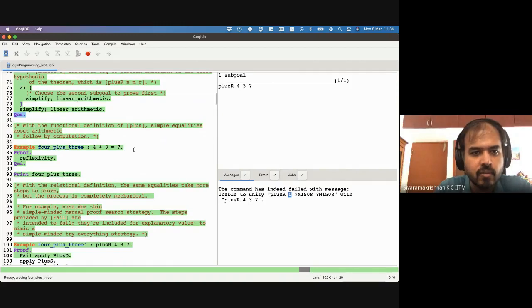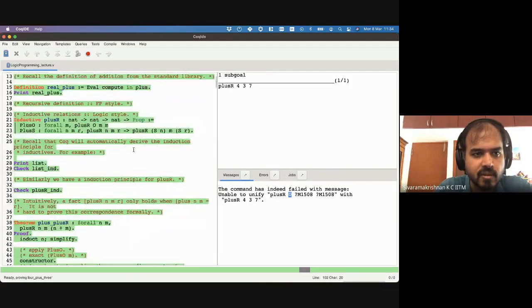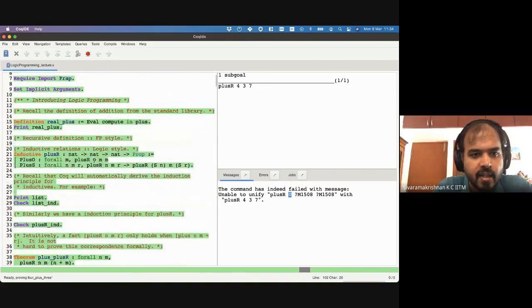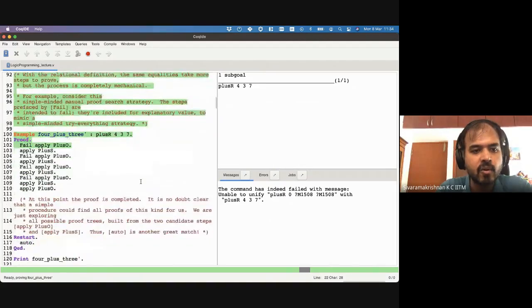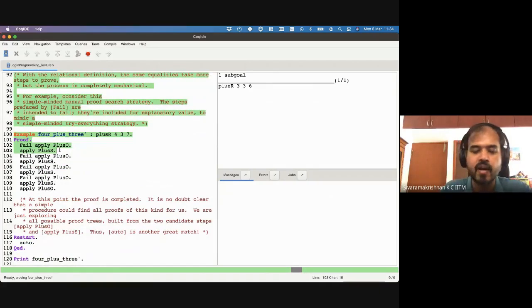If you go back to the definition of plus O, if you apply plus O, the first term has to be 0. The first term is not 0, so that doesn't unify. So what you have to do is try the other one. Let's apply plus S. So we reduce one step, thanks to the fact that these are actually unifiable now.